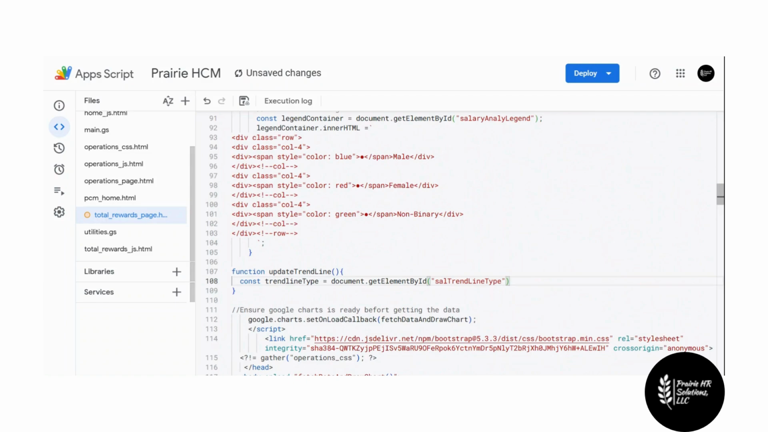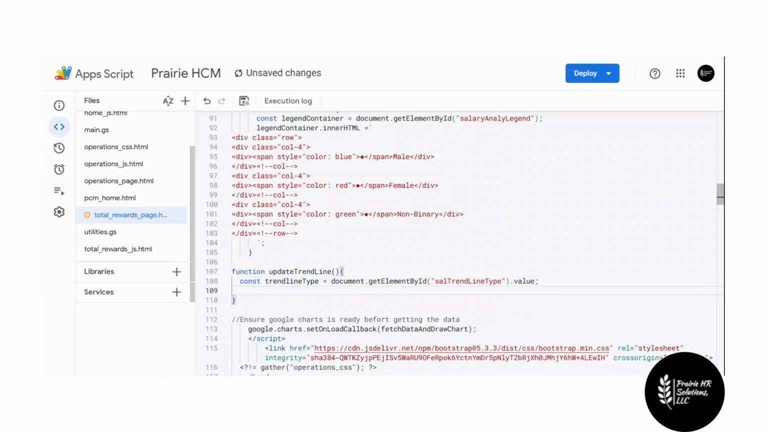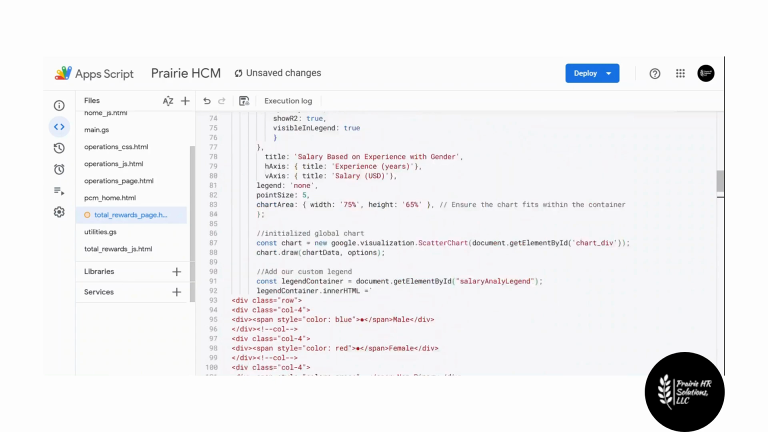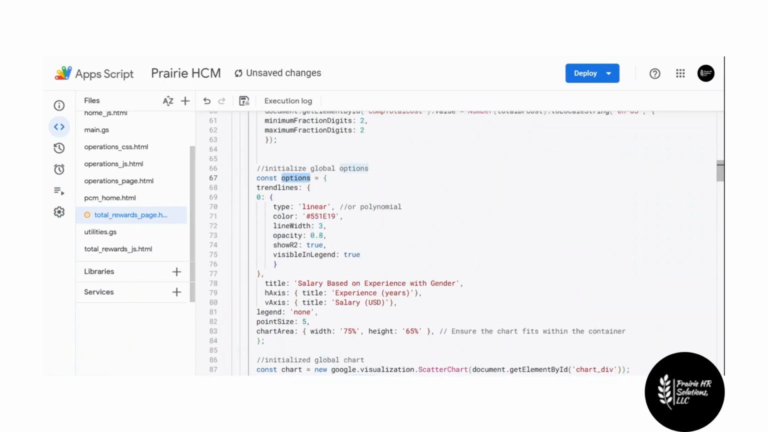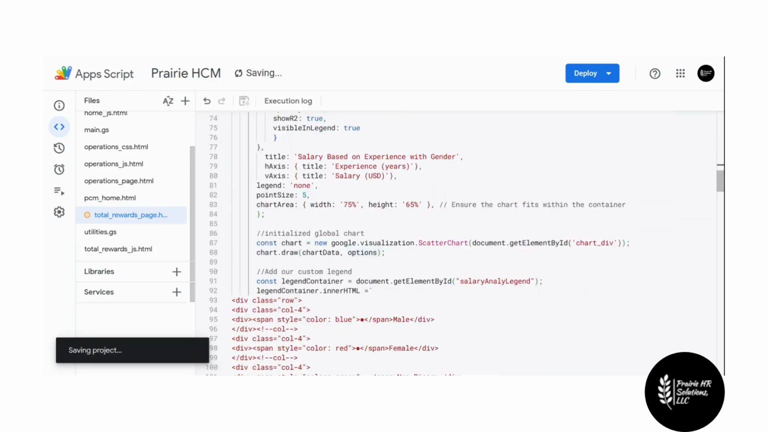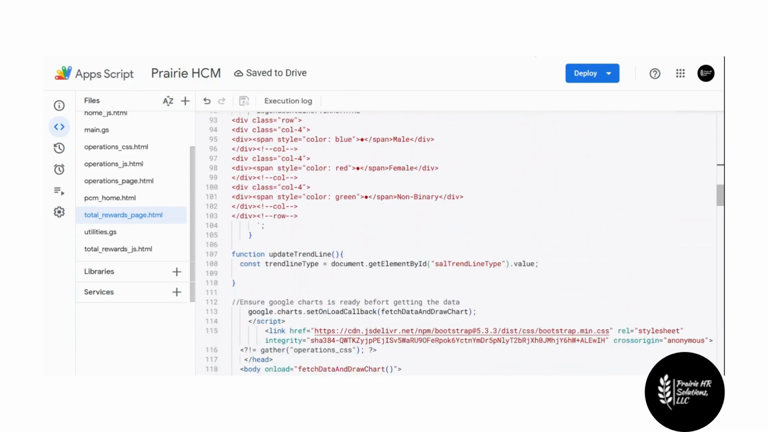And what we're going to need to do is grab our value of that. And then we need to take that value and update this options variable, drilling into the trend line 0 and type. And then we need to set the value of that to that piece. So let me save this first, just in case we have a hiccup. I don't want to have to come back and retype this.